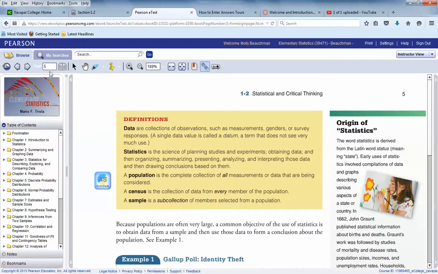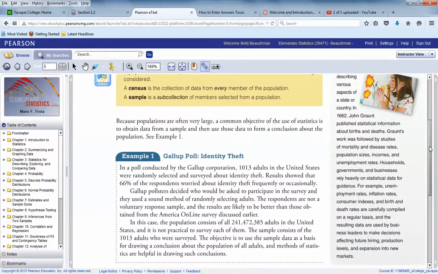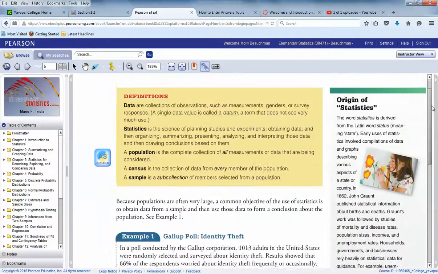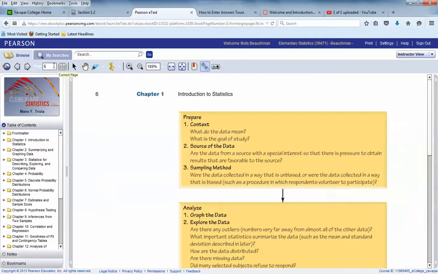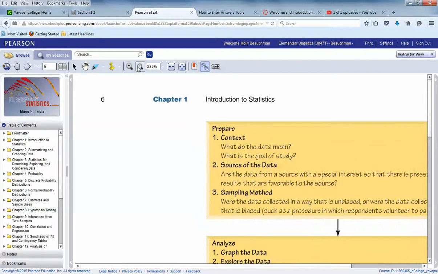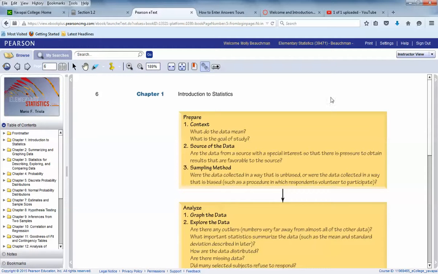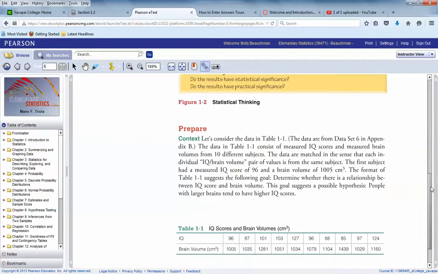This is page 5 in the textbook, and it looks exactly like the hard copy textbook. The only difference here is it's more interactive. You can print pages, by the way. You can move back and forth. You can browse. Here's page 6. You can zoom in. If you can't read, I usually can't read it. You can zoom in, you can zoom out.